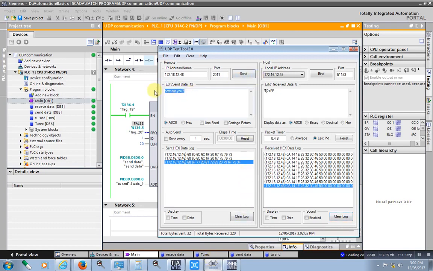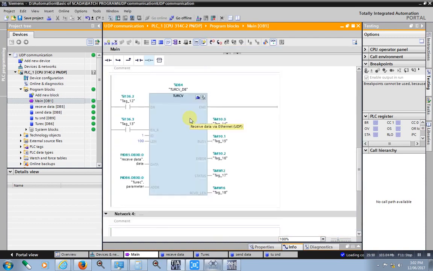You can also send data here. Okay, send data. Data has been sent, and that data will be stored in the DB by enabling the TU receive block. Now we'll check the receive data.